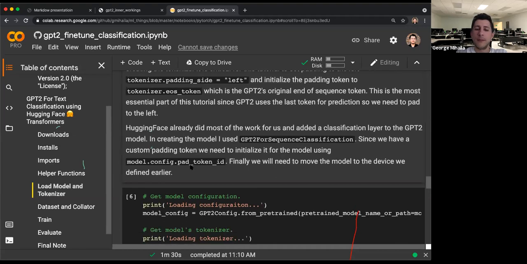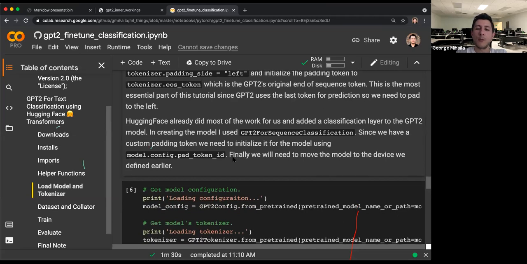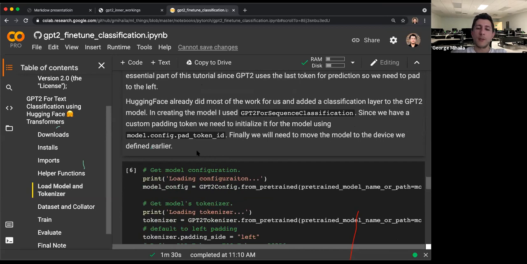So that's where I talk a little bit more in detail about what Hugging Face did here. They made sure we're not using the padding token, we're using the actual last word token. So that's really important.